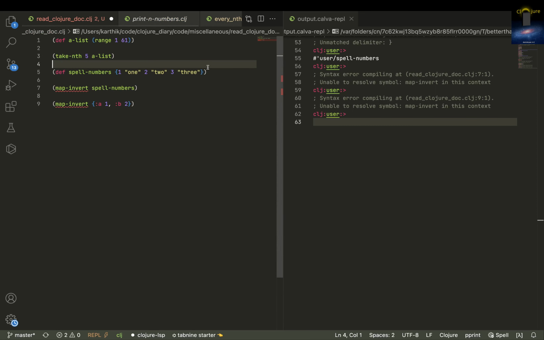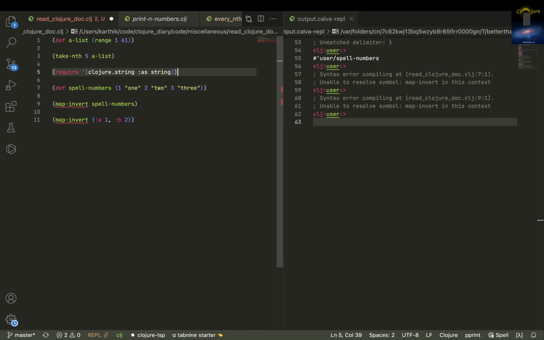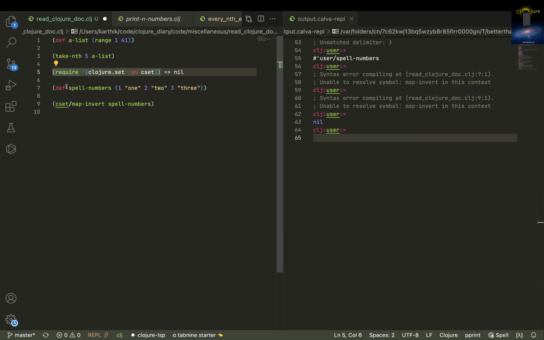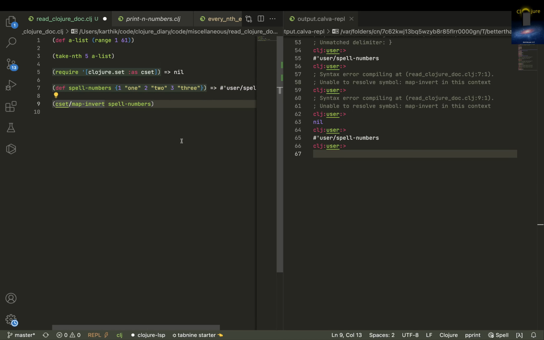So I'm sorry, it's becoming a long video, but let me just require it over here, right? clojure.set. Yes, I think there's already something called set in Clojure, so let me just put c-set. Okay, so c-set, and let me just put it like c-set/map-invert, right? So let me just execute this one. It's showing nil, but anyway. Okay, does it work?